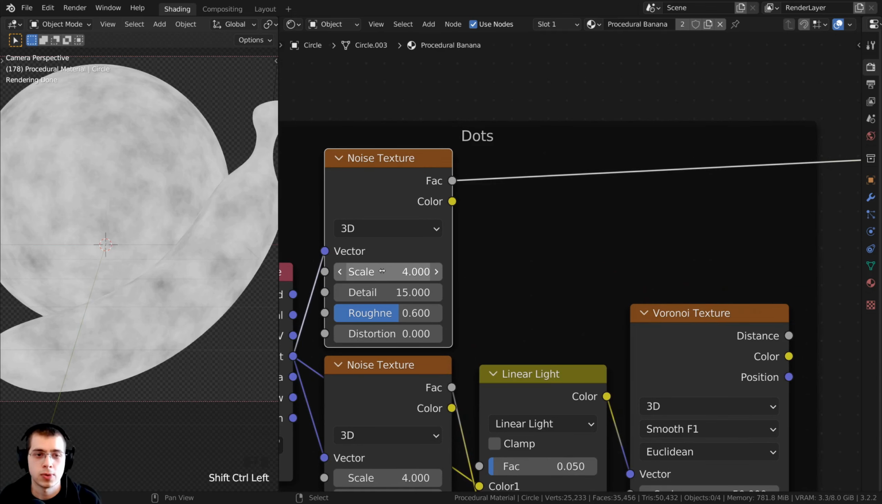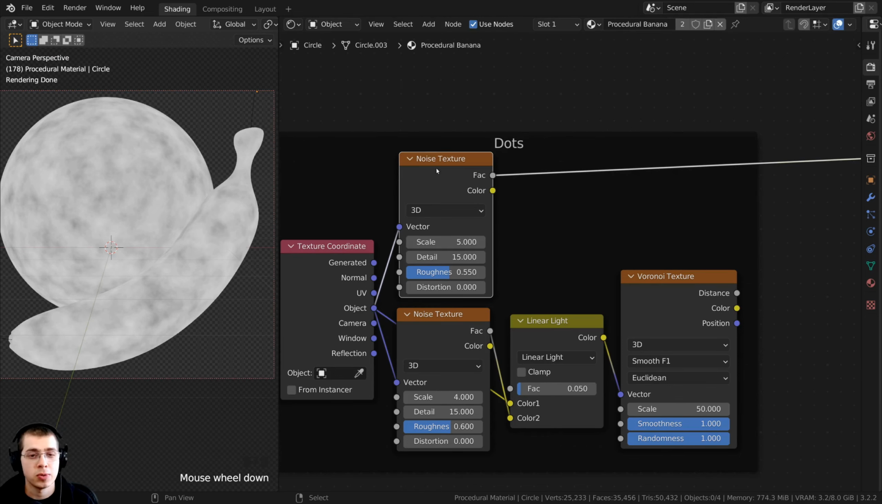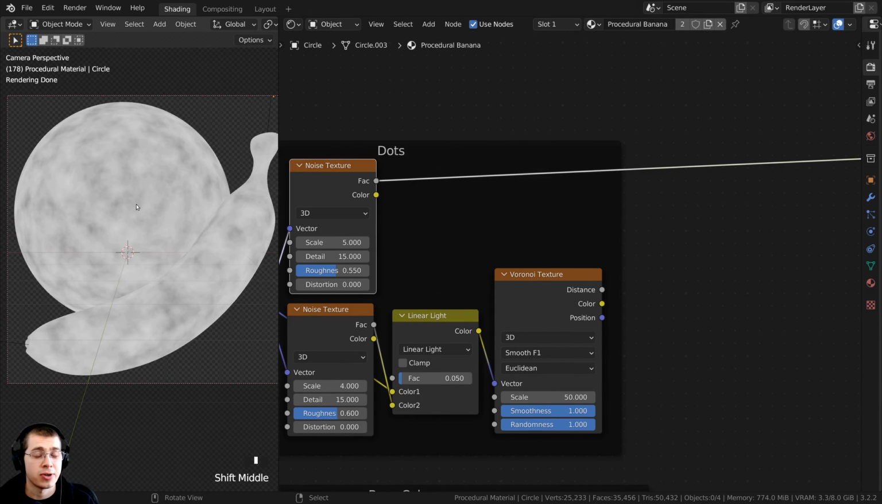I can also bring this up here, and then I can Control Shift and select the noise texture to preview it. So for this noise texture, I'm going to turn the scale to like a 5, and then I do want a little bit less roughness, so let's turn the roughness value to a 0.55. So we can now use the noise texture to make some places have the dots, but then other places to not have the dots.